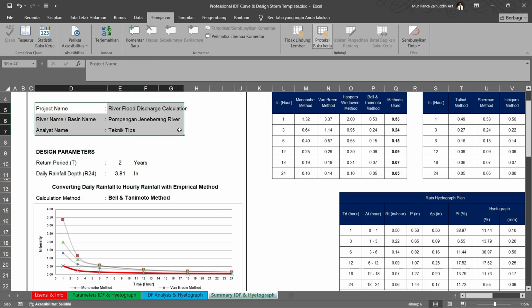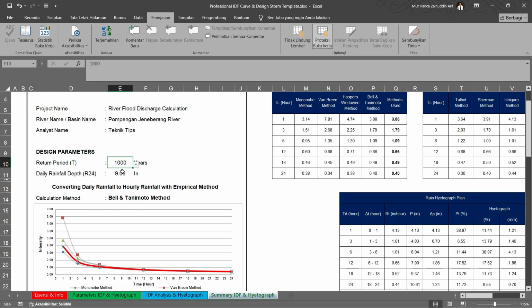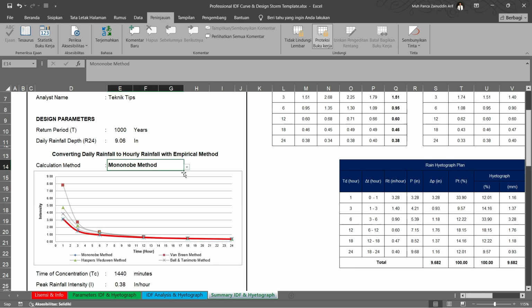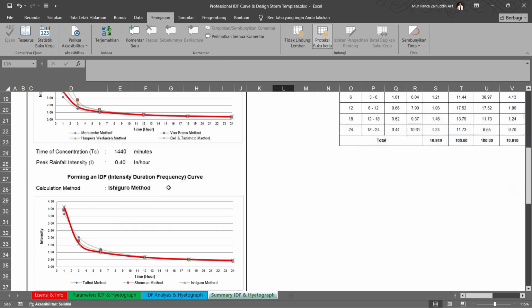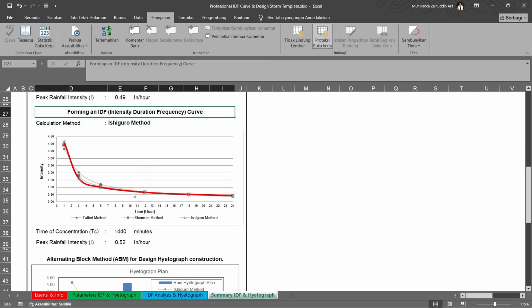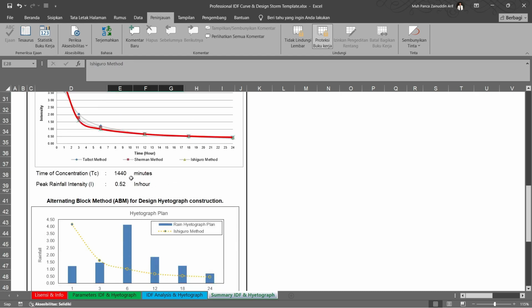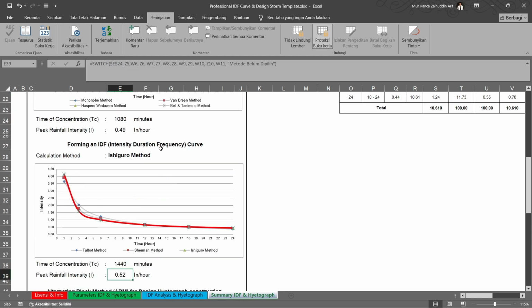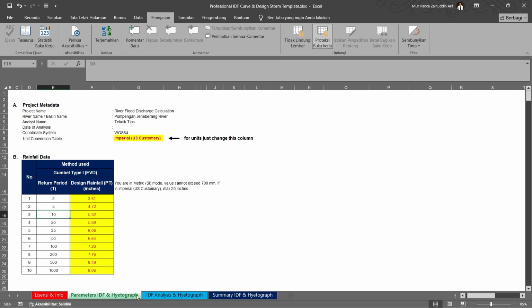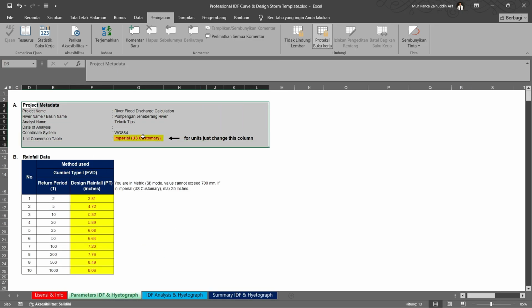Welcome to the ultimate walkthrough of the professional IDF curve and design storm template. If you're a civil engineer, hydrologist, or infrastructure planner, you know that calculating accurate rainfall intensity and generating reliable design storms is one of the most critical yet time-consuming steps in any water resource project. A single mistake can compromise an entire drainage or flood mitigation system.